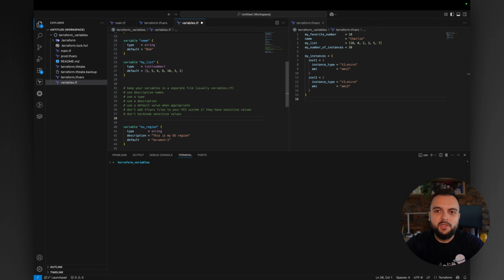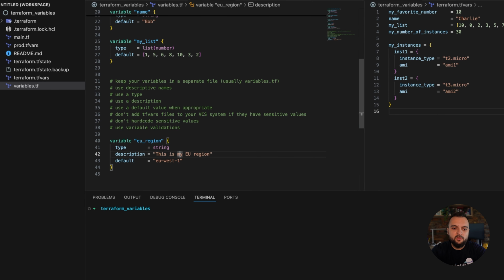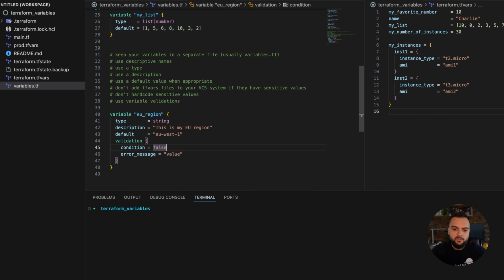Another best practice would be to use variable validations. Variables have another block called validation, and in here you have a condition, and then you have an error message. So we could say something like length of var EU region must be longer than, let's say, 6 characters. And the error message is you have a typo in your region.